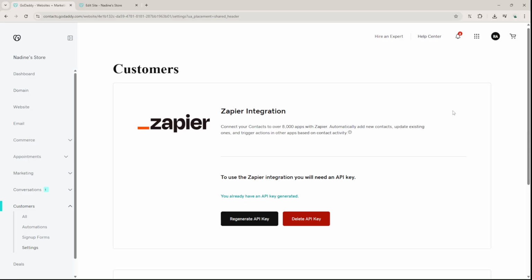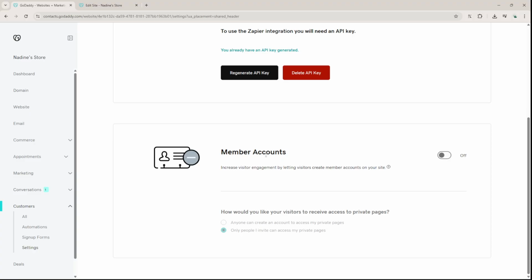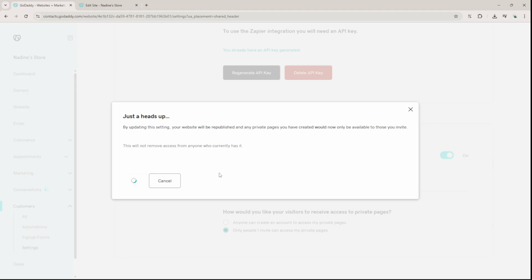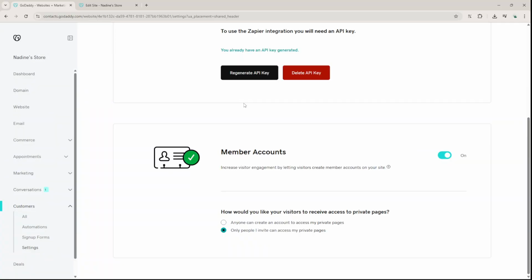Inside Member Accounts, you'll see a simple toggle. Turn it on, and when the switch turns blue, customer accounts are enabled. From now on, your storefront will display options like Sign In or Create Account, and returning customers can reuse their saved details at checkout. Enabling this doesn't give anyone access to your admin area. It only creates secure customer profiles for shopping activity.